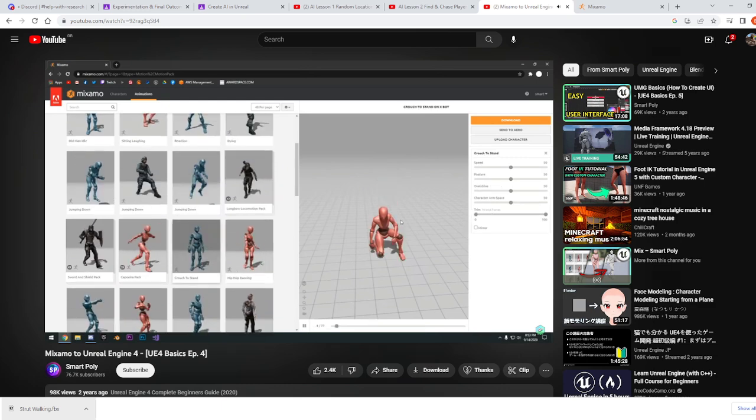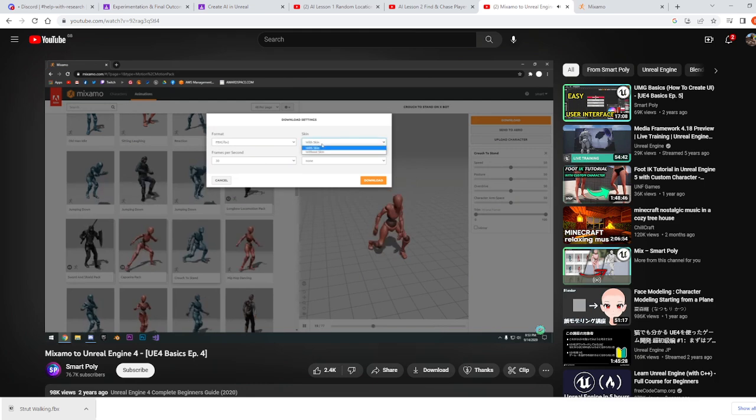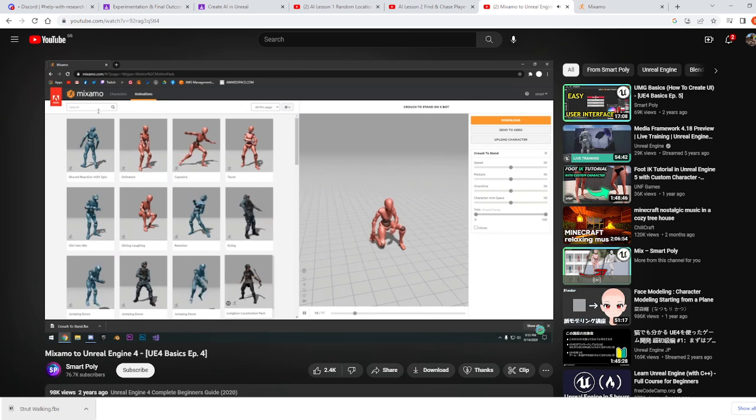I'm just going to go ahead and click on this crouch to stand, and download that. You can see here there's the download settings, so you can get FBX with skin or without skin. That's just the mesh that it comes with. You can just click with skin, click download, and then there's another animation we can probably get, which is walking.